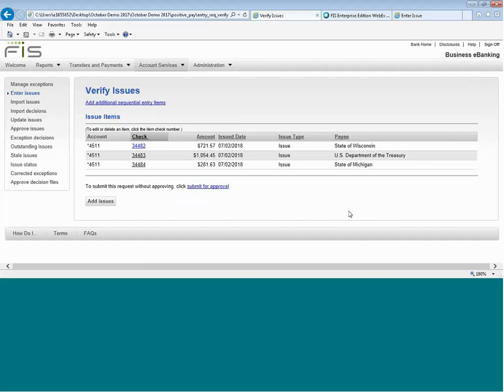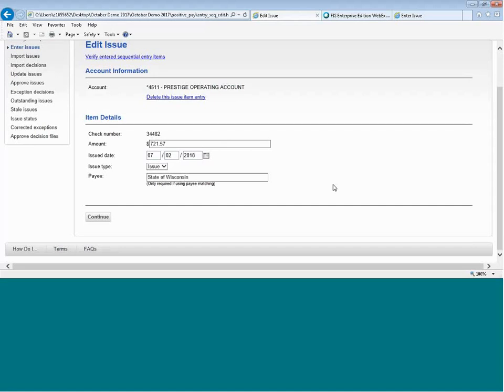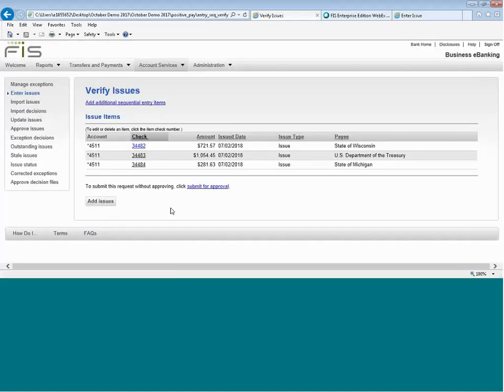If something doesn't look quite right, I can choose the check number and update any of the information excluding the check number. I can also delete the entry here. We'll continue again. We'll go ahead and add the issue.